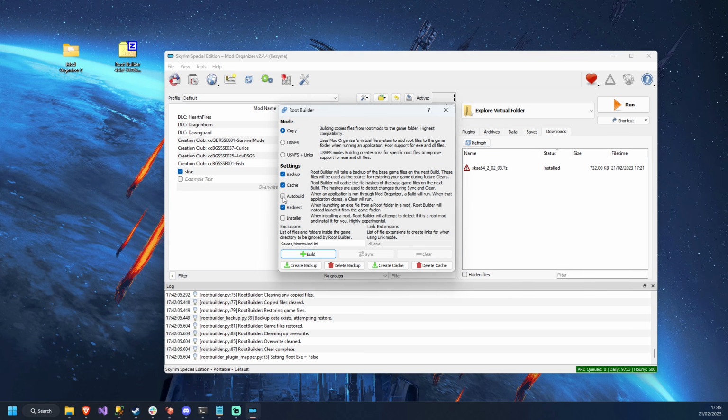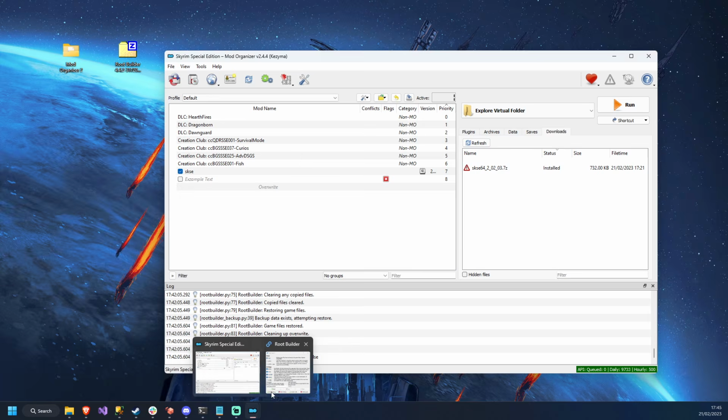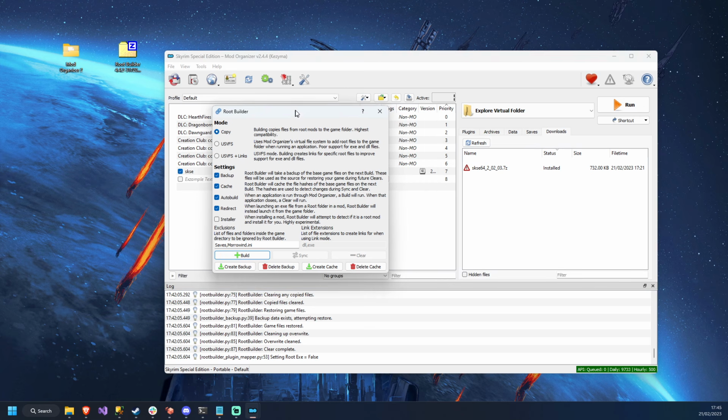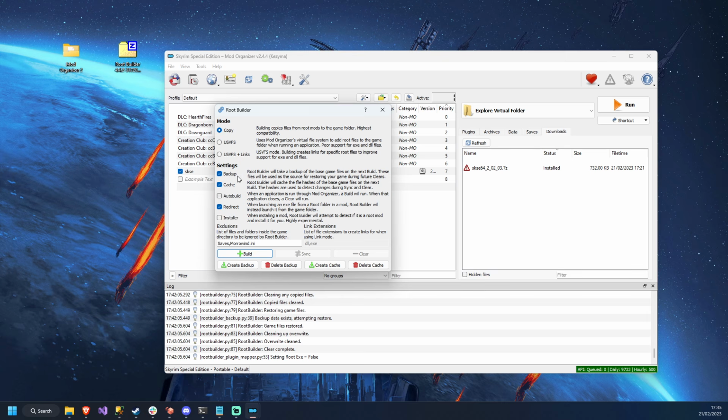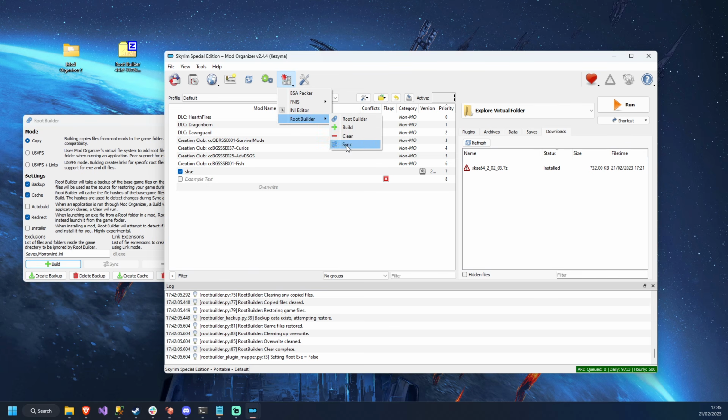Auto build is the setting that means that when you run something here, it will build automatically for you, and it will clear again when the application closes. If you disable this, then you must either use the build, sync, and clear buttons here, or you must use the ones in the tools menu here.